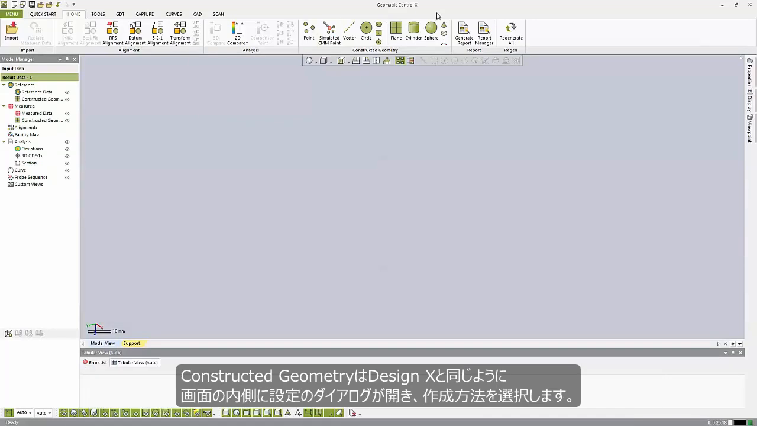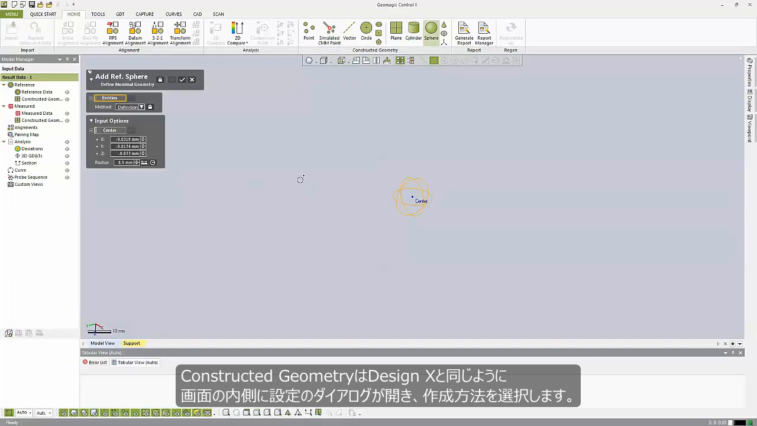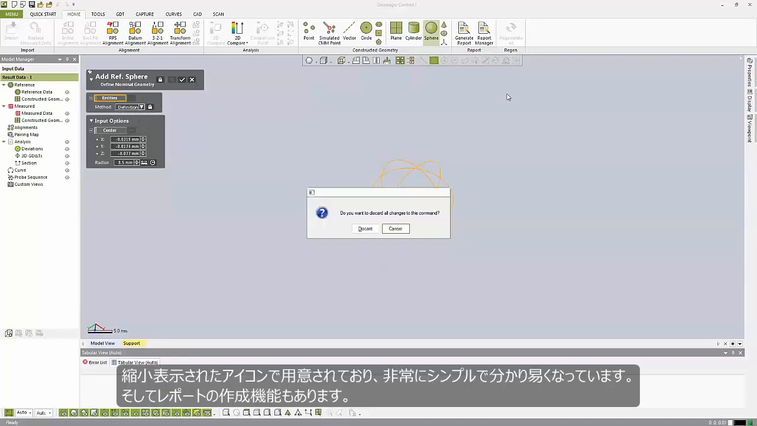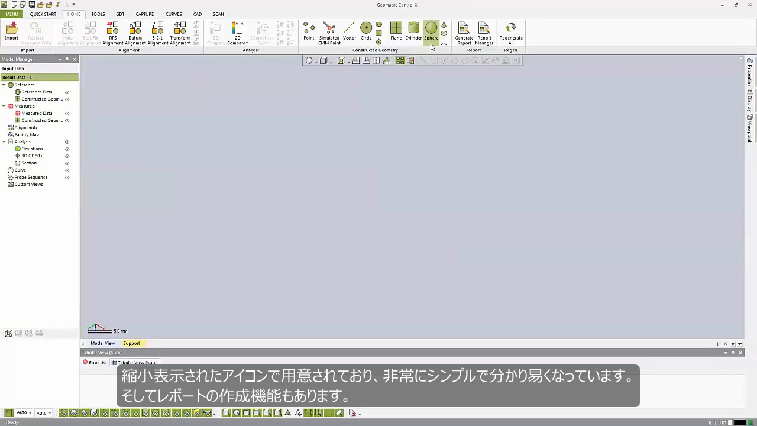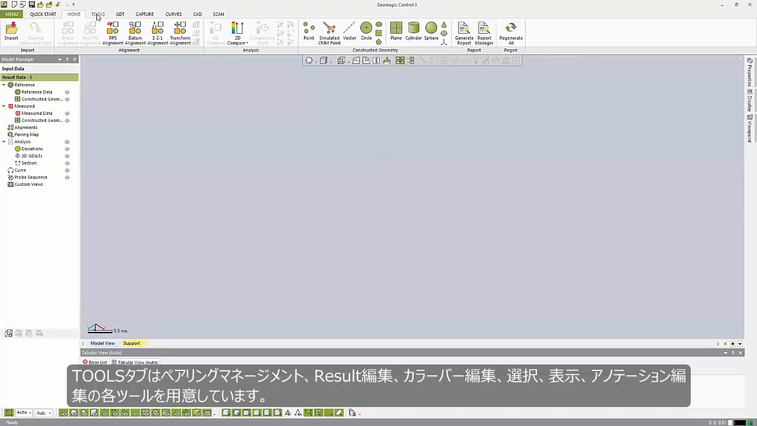We have all of our construction geometry tools, which have actually been consolidated. We now have consolidated our tools into a form that's very similar to what DesignX does. We have an inset window, and then we have a method. So you can choose a method or a sub-method in order to define what this sphere is, as opposed to having many nested icons. Very simple, very clean this way. Then we have our report generation. Let's keep moving to the right.